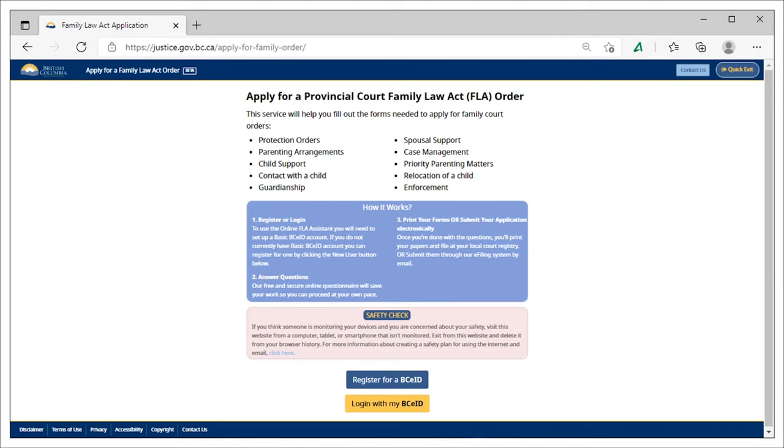Here's the homepage for the online forms service, with a list of orders under the Family Law Act that you can apply for in provincial court. This service can help you to fill out the forms needed to apply for them.